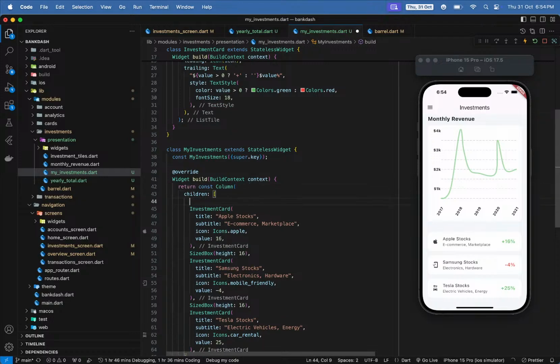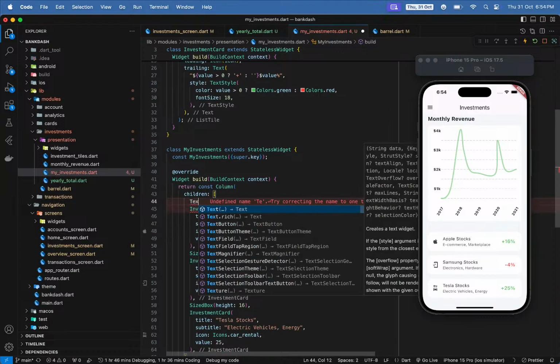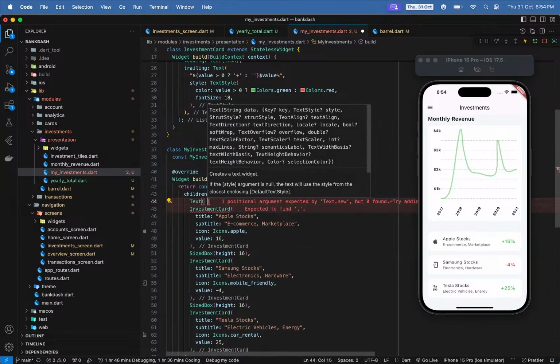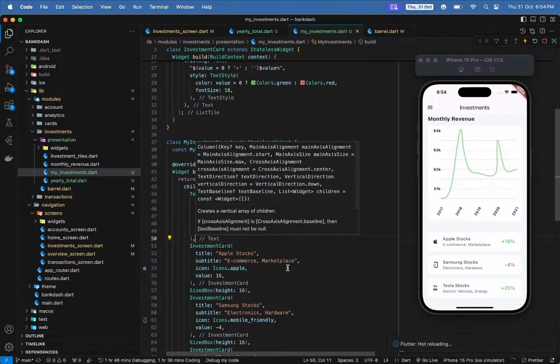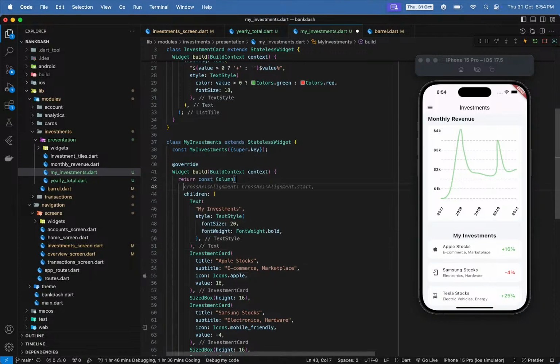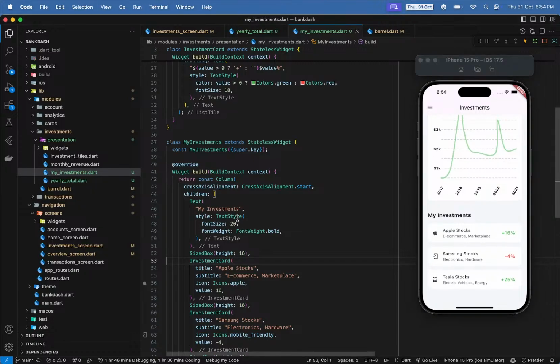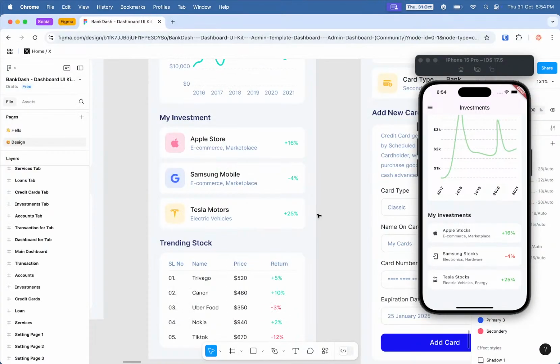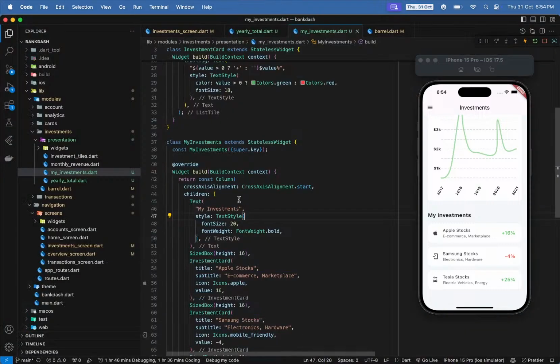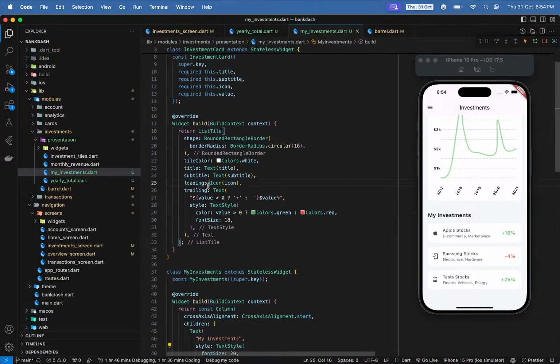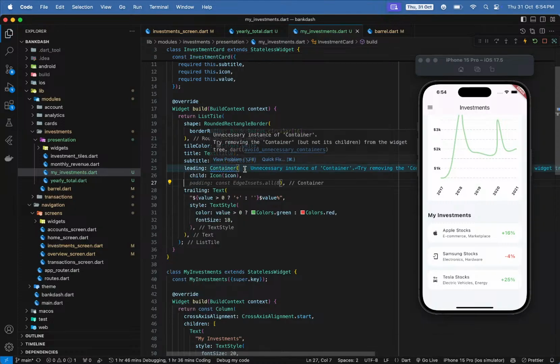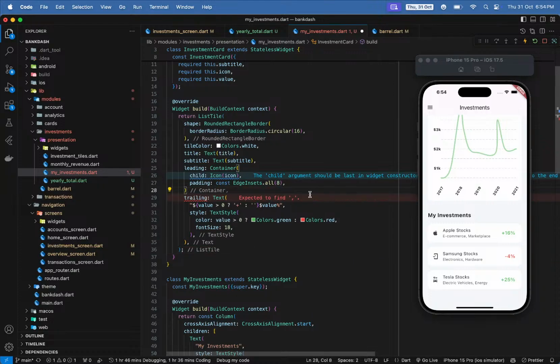Now for the final thing, we will have a text: My investments. And we'll start from here. Add a spacing here. So that's it, that's the widget. And yeah, this depends on how you style it. You can just add a styling here, make it a container, give it some padding.